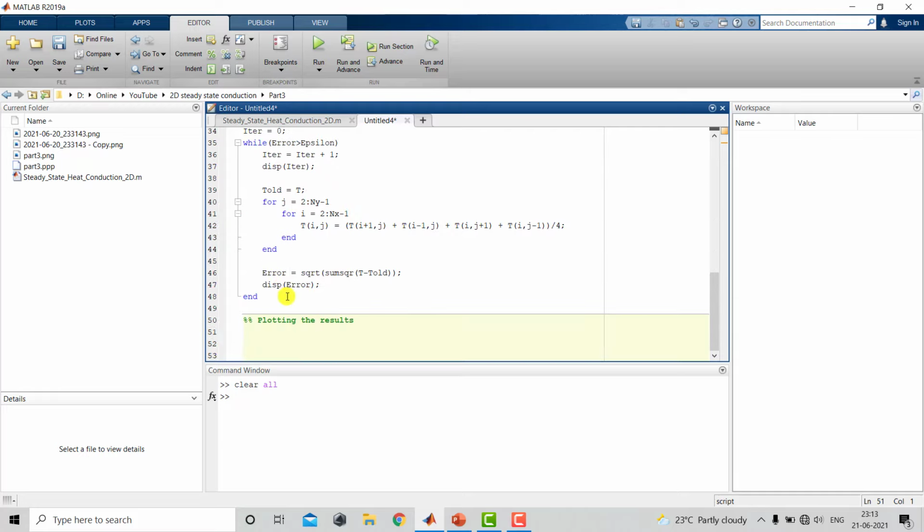I will create one new array, named x, and the array will start from 0. Each array element will have an increment of dx from the previous element up to W, that is the width of the domain.